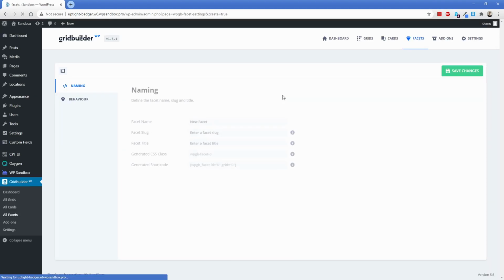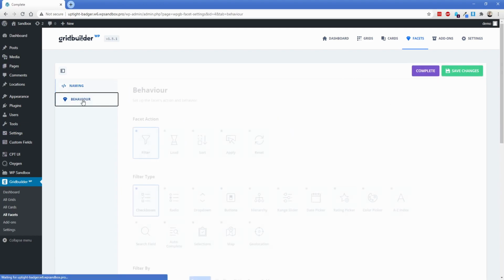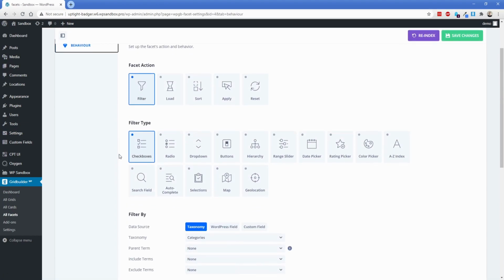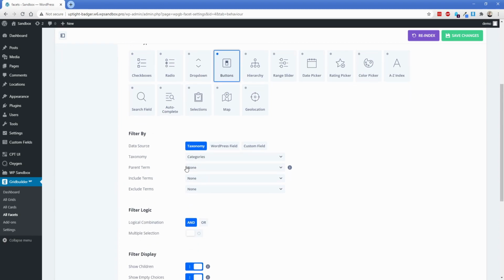Let's go create one that will work for category. So we're just going to call this one choose category. And actually we'll set that as the facet title as well. Let's go ahead and move to behavior and let's do something a little interesting. In the demo earlier, we used the buttons. So I guess that'll work again. We'll just do the buttons. And it's actually just going to pull the data source as the taxonomy by default. So once again, you don't really need to make any changes there.